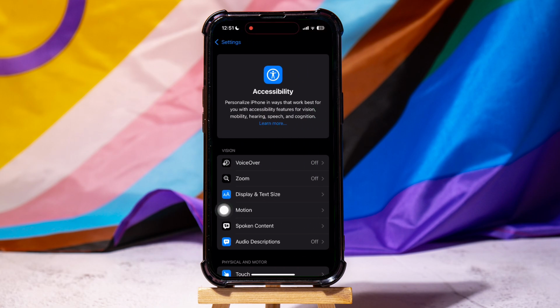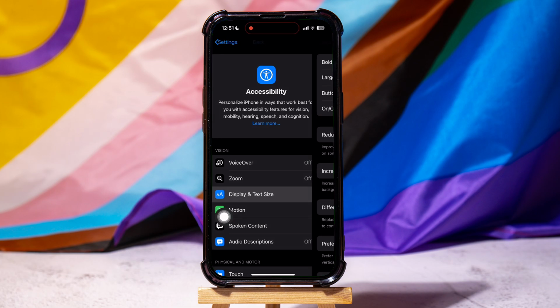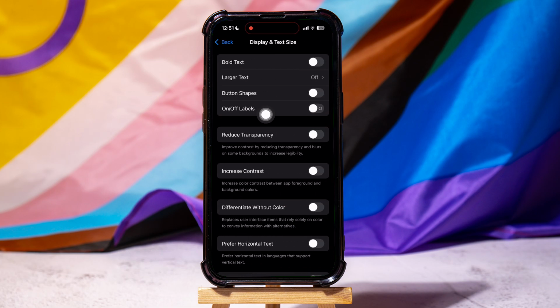From here, you can personalize iPhone in ways that work best for you with accessibility features for vision, mobility, hearing, speech, and cognition. Go to the Vision section at the top and tap on Display and Text Size. Here, turn on the bold text option at the top.